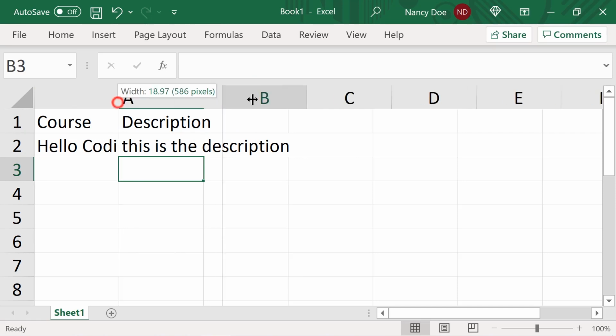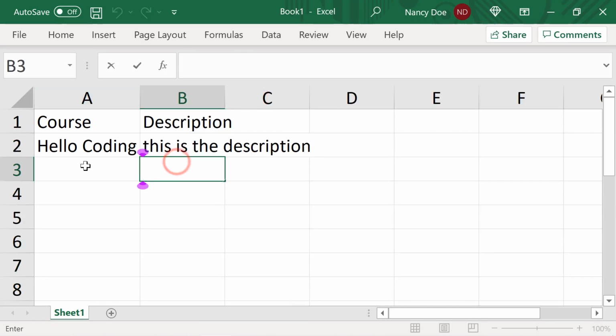And what we're going to learn is how to capitalize the content in a column.